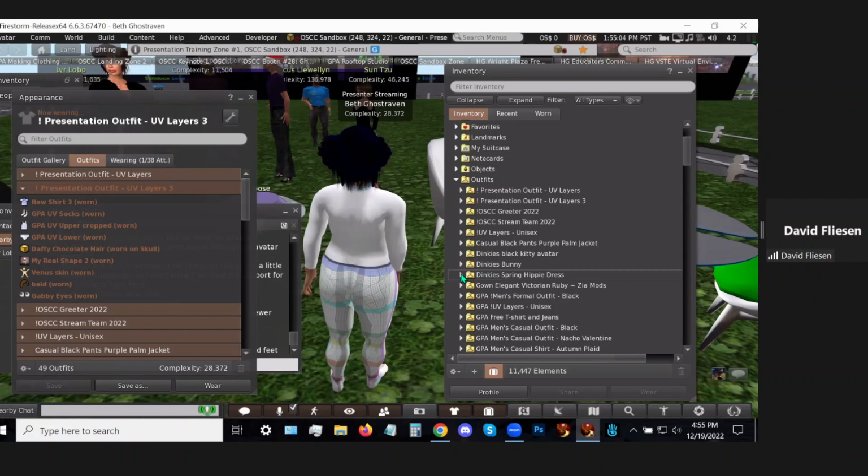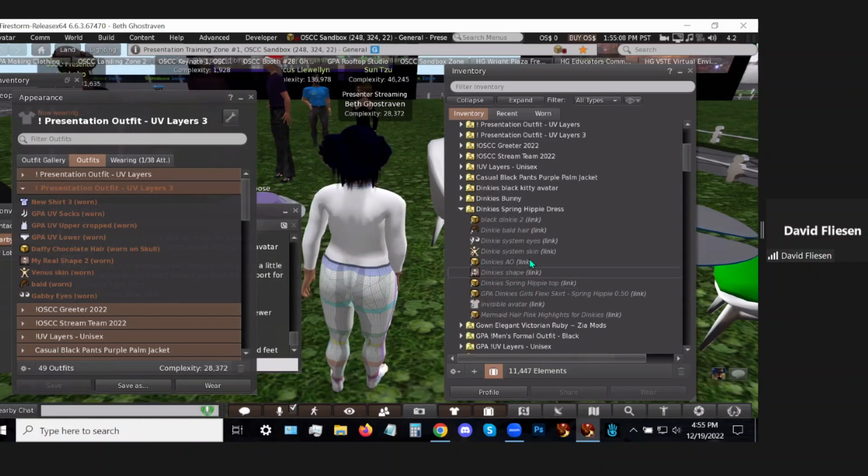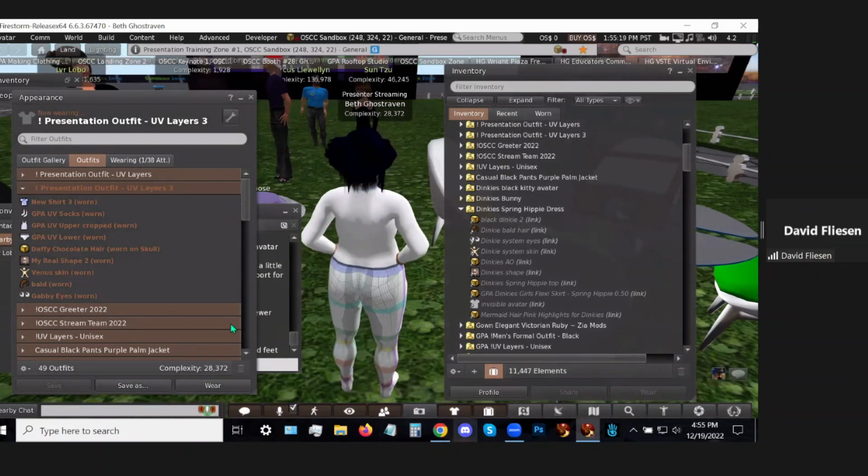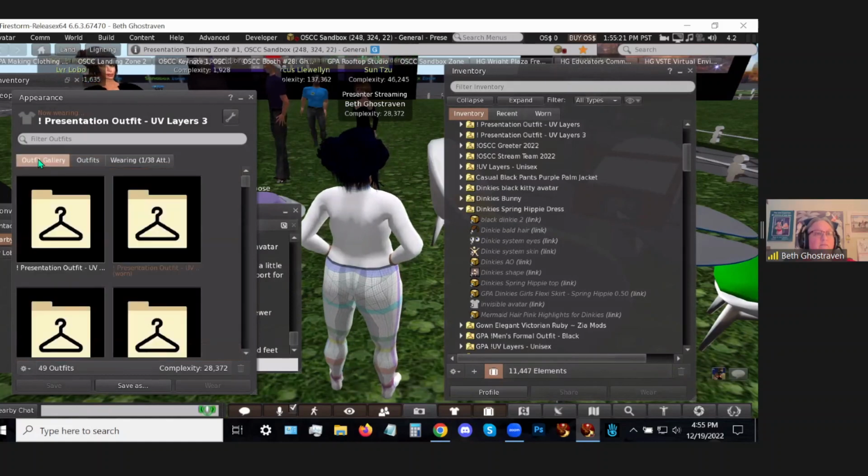You want to show them your outfit window as well? It's the icon down below, the one that looks like a t-shirt. Oh yeah, that's what I'm looking at here, the appearance folder. And there you have an outfit gallery on the far left. That's where you can have pictures of everything. So instead of a hanger there, it could be a photo of each thing. I never looked at it. That little tab makes it easier to find.